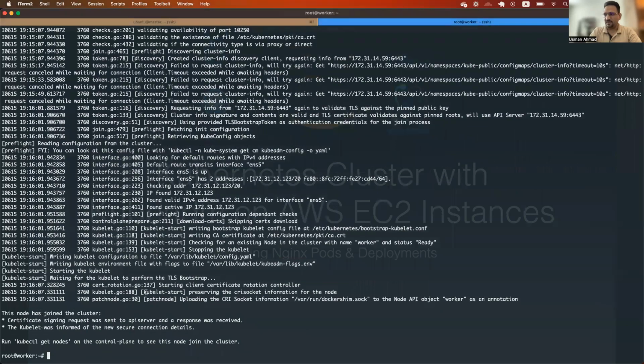Yeah, it's done. When I opened the port, it proceeded to the next step, and it says that the kubelet is starting, because the kubelet is the actual component that allows communication with the API server on the master node. When the kubelet is running, the worker node is able to communicate with the master node. Everything is done, and it says that you should run the kubectl get nodes command on the control plane, and then you will have the information of your worker node as well.